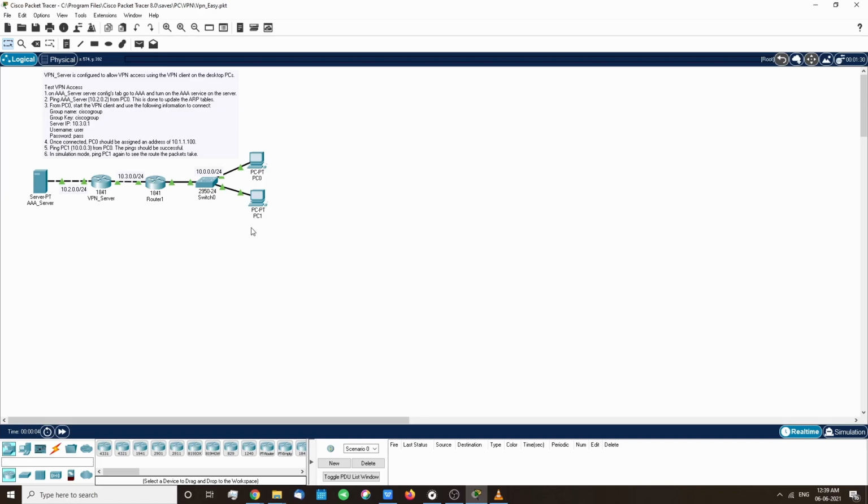Now, over here you will see there are a couple of computers, there is a switch, there is a router, there is another router, and there is a server. So this example is created to help you understand how the VPN tunnel works between two different routers and how one computer can reach a server which is at a completely different location just by creating a VPN tunnel.